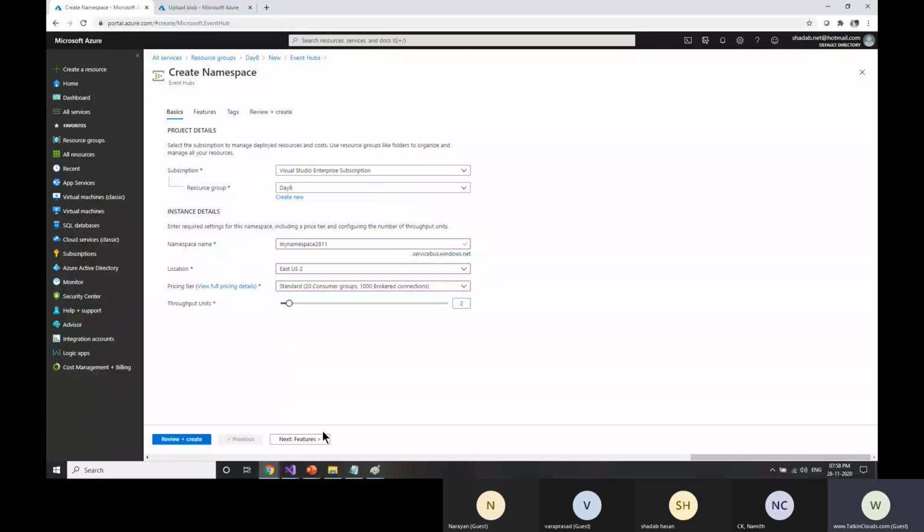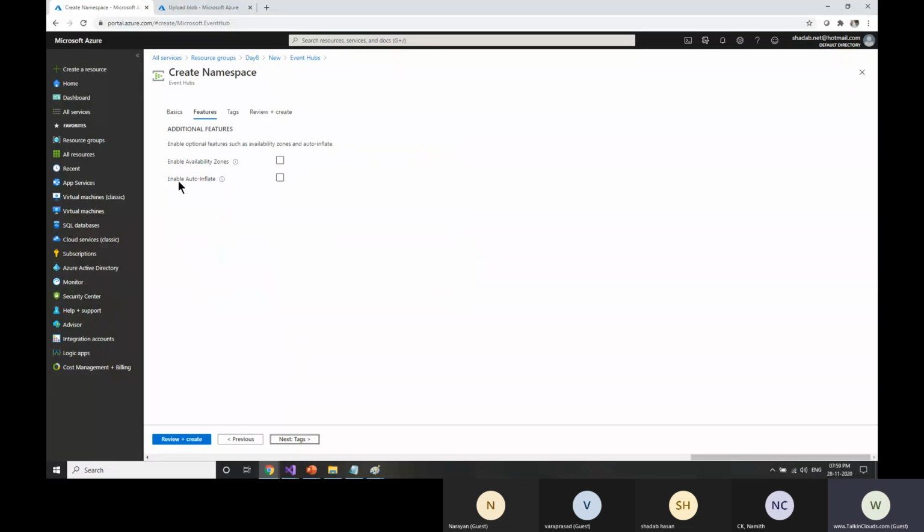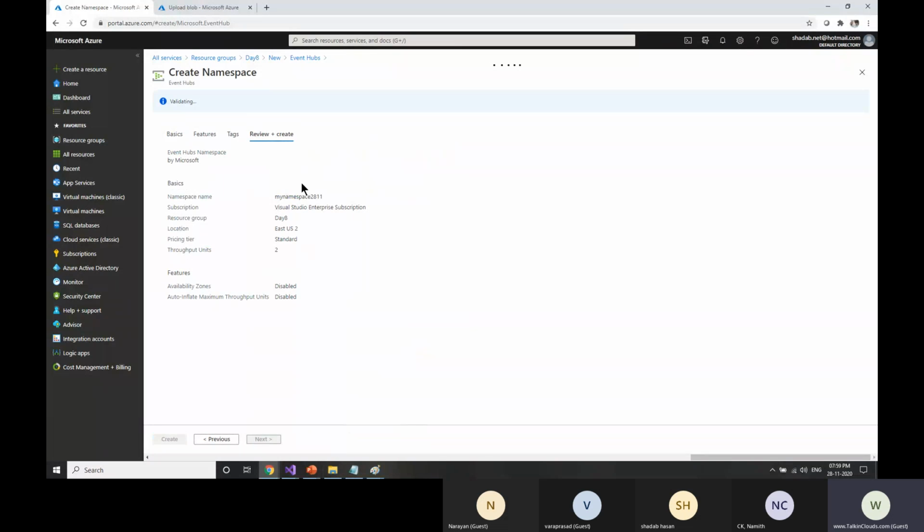You can create this best for your performance. Next, it says you can put in the availability zone and enable auto inflate. Like that, you can have these features enabled in the event hub. This is the tagging again. You know that we can tag your resources, and you can have your pricing configured based on your application. So this is the event hub. I'm creating it.